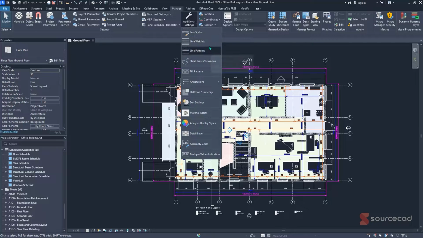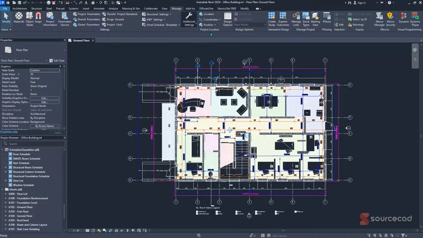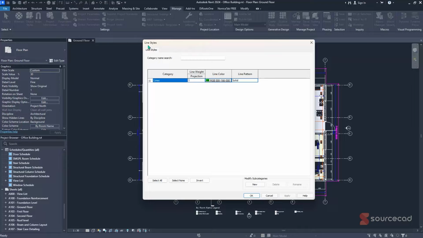Kindly make sure you stick around to understand how this applies to line styles. So I'll click on this option once, and from here we have line styles. We have only one tab, line styles. So we'll just jump to this window where we have category, line weight projection, line colors, and line patterns. I understand these already sound familiar because we have already seen them in the additional settings drop-down menu. But what are they doing in the line styles option?